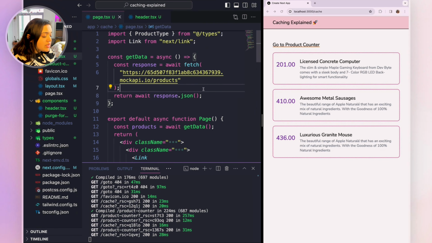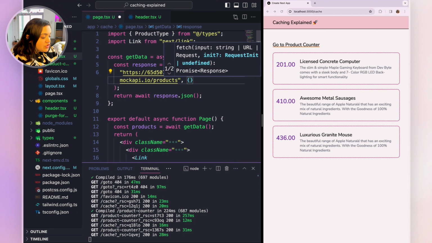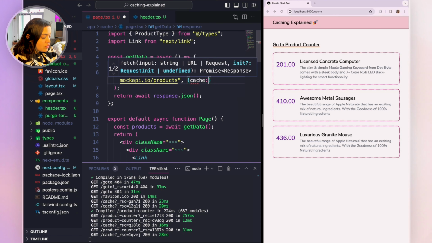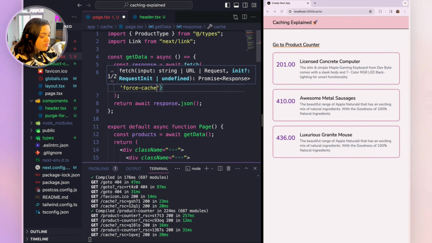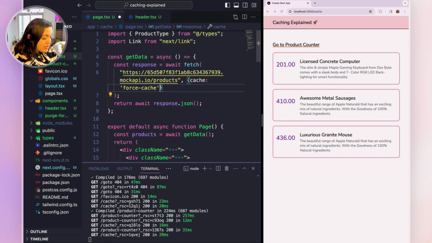Now, by default, inside of fetch, because we don't specify anything, it's in fact, like I mentioned, cache is force cache, which is this specific option. Now, even if we don't mention it, it's going to be there by default.